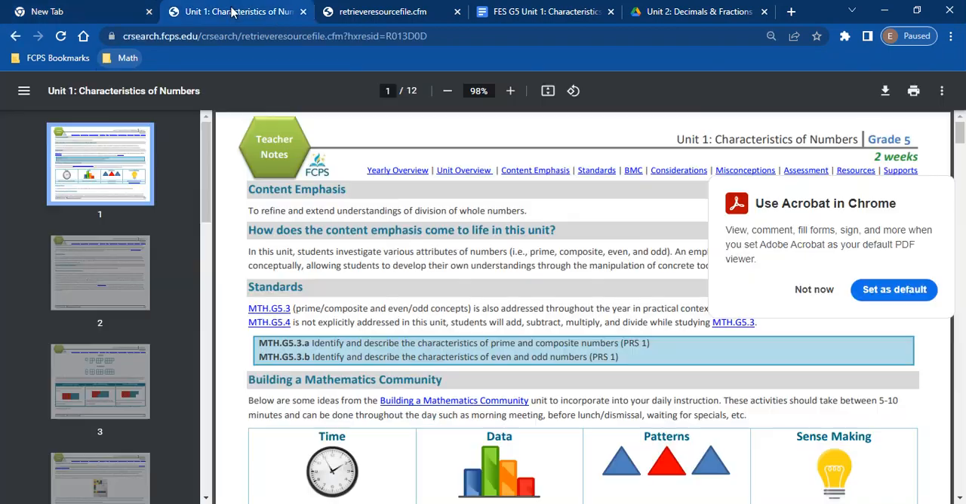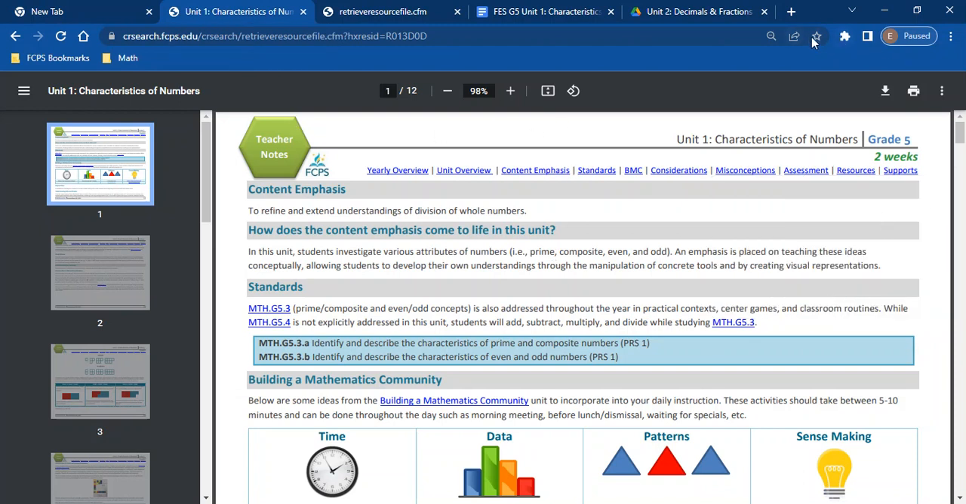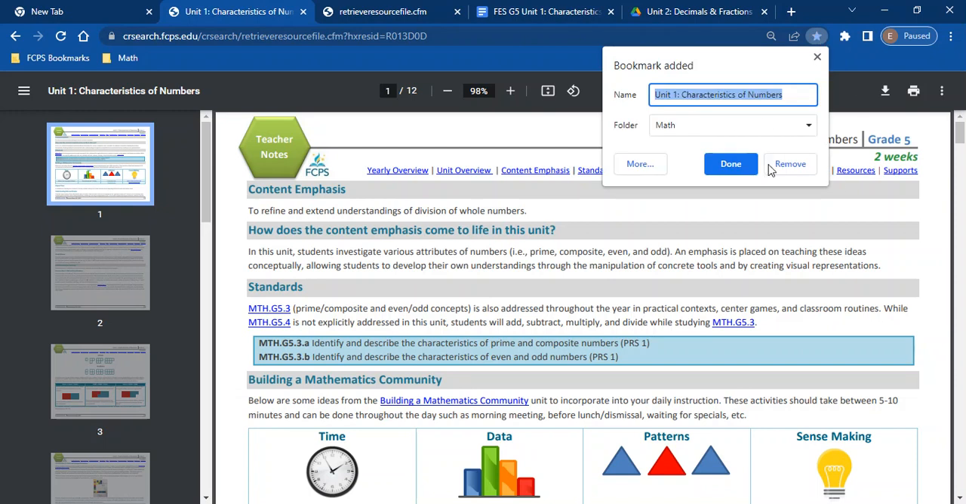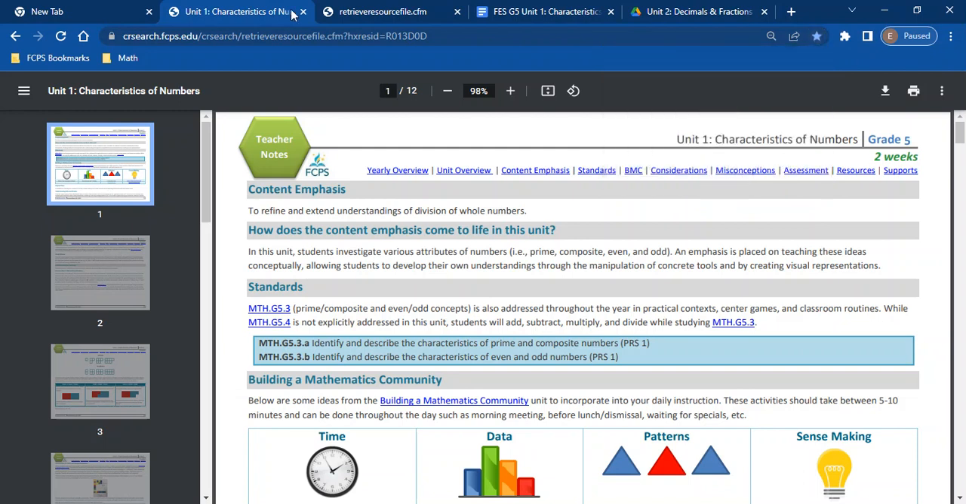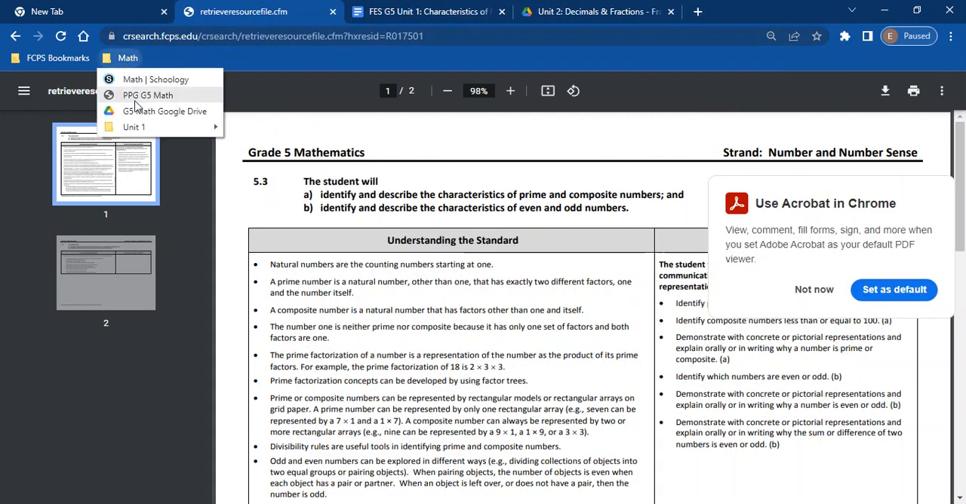So for 5th grade here, the first thing I'll link in that folder would be the link to the unit plans and our teacher notes. Lovely. So I'm going to change the folder name to Unit 1. So that one's done, and now in there, great.